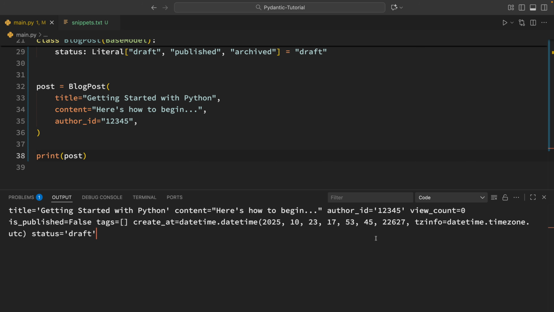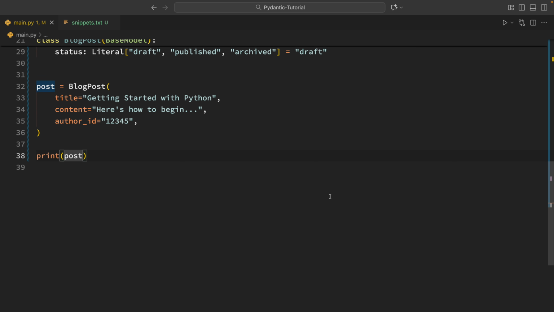So now that we've seen the basic types that we can use, let's talk about adding constraints to our fields. We've already been using field for things like default factory, but field can do a lot more than that. We can use it to add constraints like minimum and maximum values, length requirements, and patterns. Now, in Pydantic version 2, the recommended way to add these constraints is using the annotated type from Python's typing module. So let me add that to our imports.